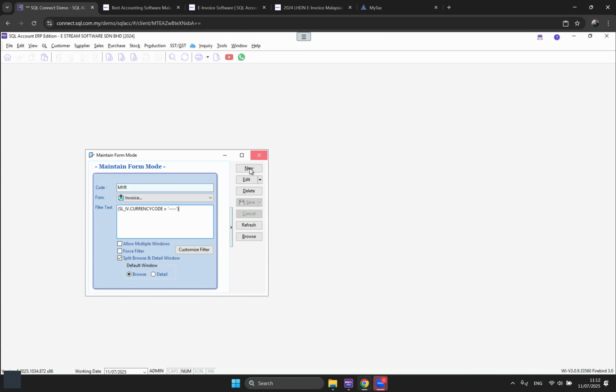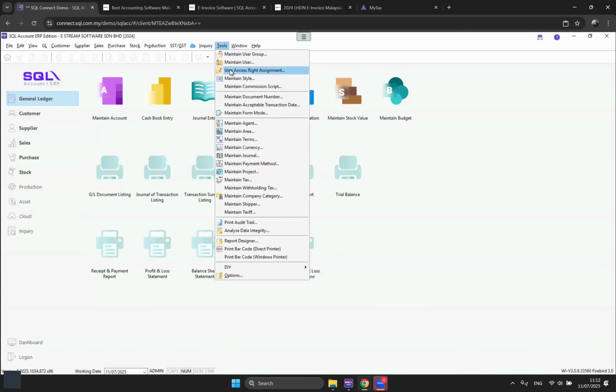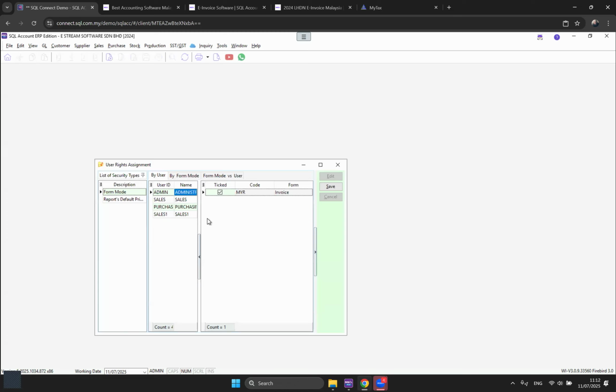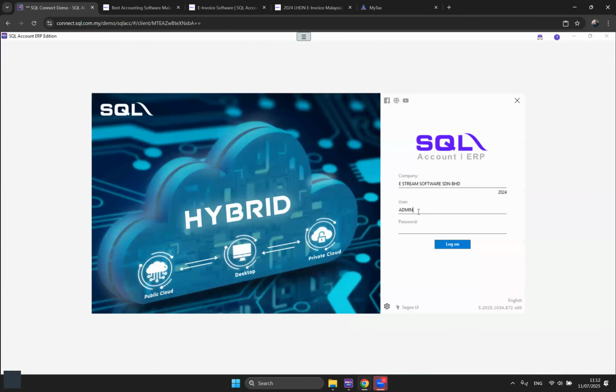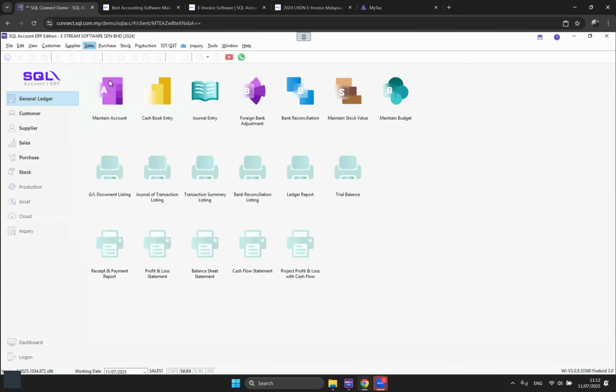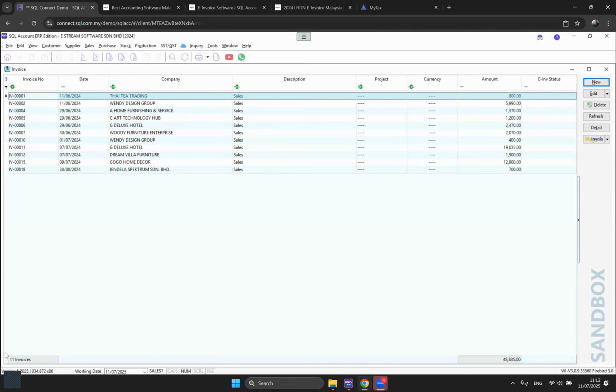Okay, after that, you come back to the user access right assignment. See which user is entitled for this form mode. So admin can check off, and then sales, maybe no need. Just the sales one is entitled. You see just now it's about 80 invoices here, right? So right now you see it has already reduced to 11 invoices. So you see the currency here is only showing the MYR invoices only. So for the foreign currency, you cannot show it here.